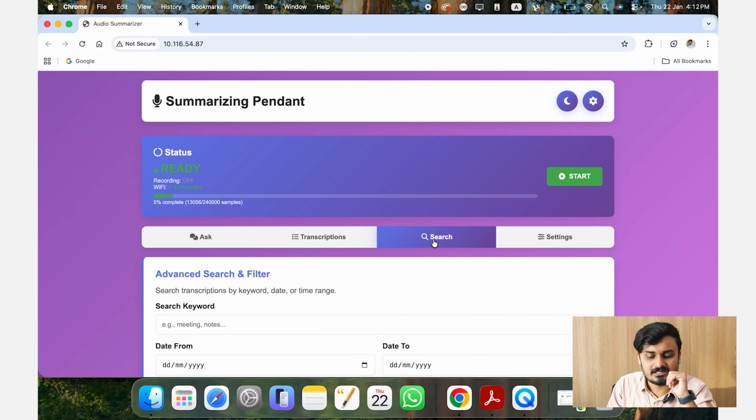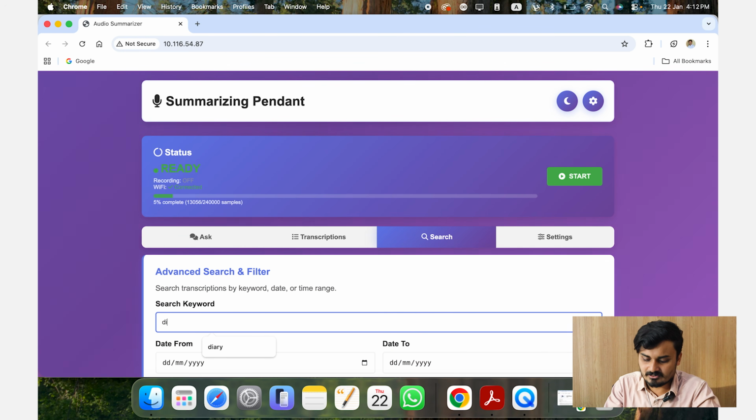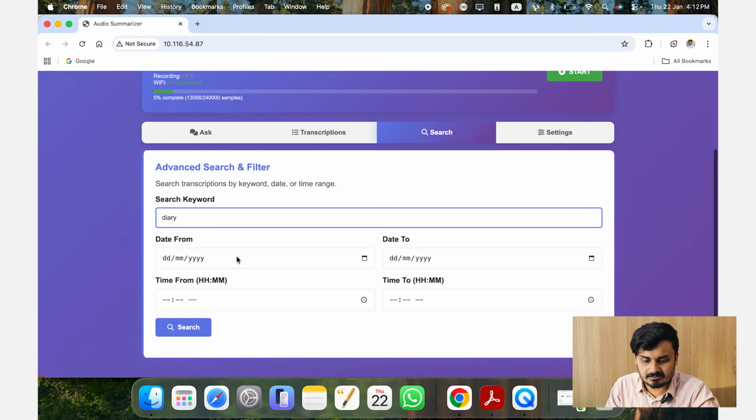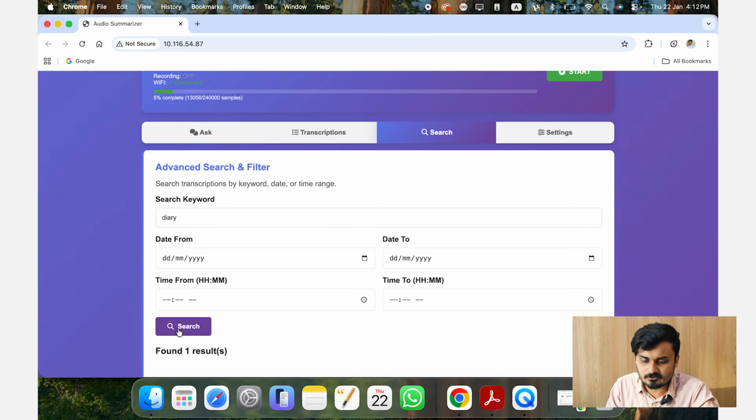Now, this feature is for when you want to check what exactly you have said in a meeting. If you want to look into that, then you can go into this part. But what if you want to search for something that on that day I said something about, or somebody else said something about? I can simply go to search, and I can just search for diary, and here I can also choose the date and time too, but I'm not doing it, so I'll simply go to search.